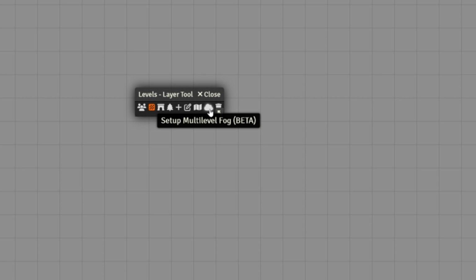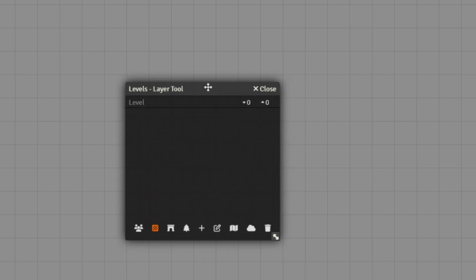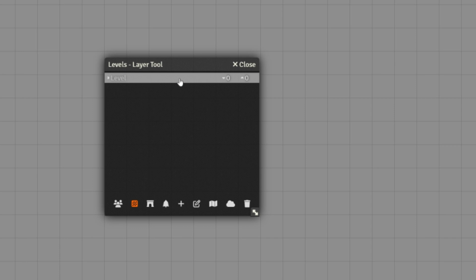The next one on here is set up multi-level fog. Now, we did a video specifically on the multi-level fog, so I'm not going to go into that. And the last one here is about clear levels, but I want to add a new level. Okay, and I know this is quite small. I'm going to make this window a bit bigger. It's starting me off with level 1.